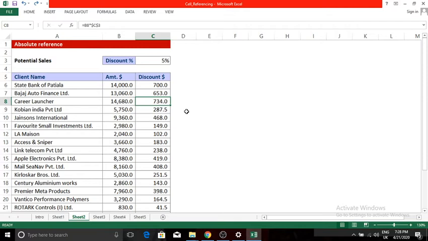Now, something some people do is that instead of referring to this cell with the 5%, they just enter 14,000 and multiply it by, they actually type in 5%, and they press enter. And when you drag down, although it gives you the same correct answer, 13,060 by 5%, 14,680 by 5%, and so on, it gives you the same correct answer.